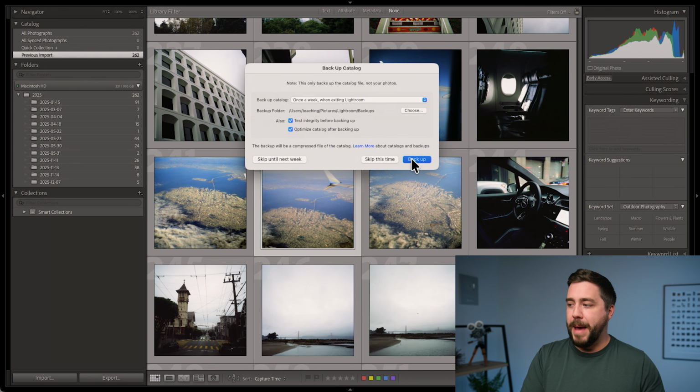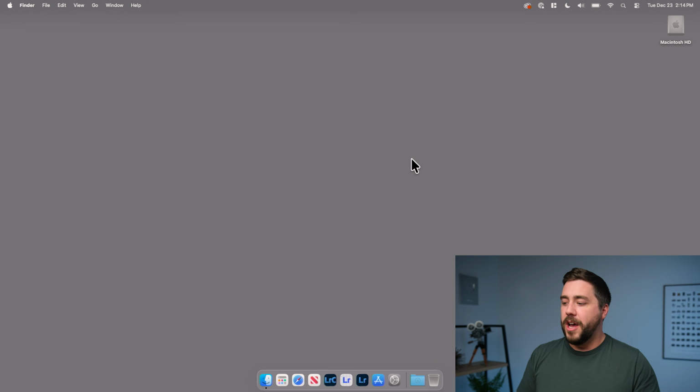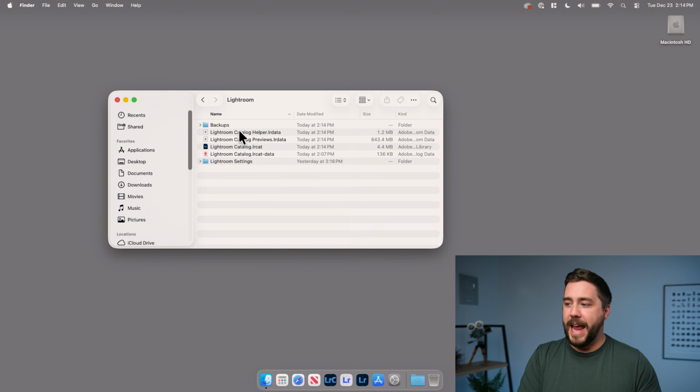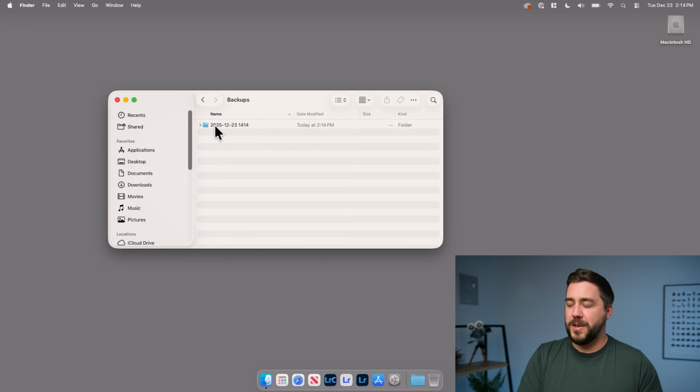First thing I'm going to do is click on backup so we can look at what this actually does. You'll notice that Lightroom closes, and now I can go down to Finder, I can go to my Pictures folder, and inside of Pictures I have a Lightroom folder. This is the default location for your Lightroom catalog, and inside of that I have my catalog information. That would be things like the catalog itself, the previews, the helper, the data file, stuff like that. The important thing here is there's also a backups folder, and you'll notice there's a backup with today's date and time in here, and inside of that is a zip file with my catalog information. So Lightroom just created this for me when I clicked the backup button.